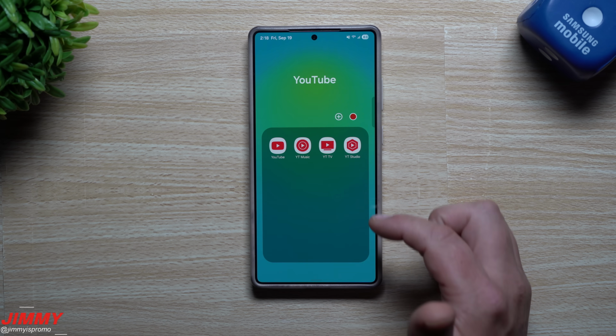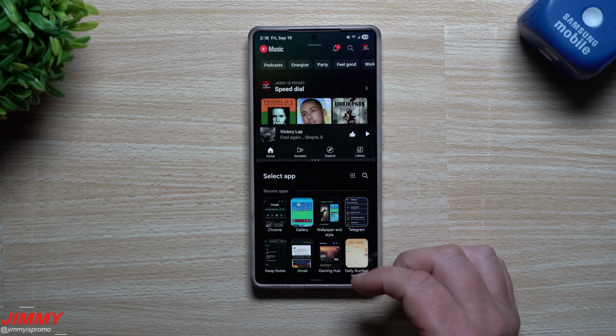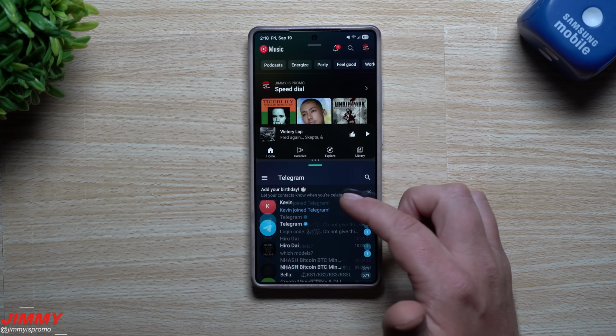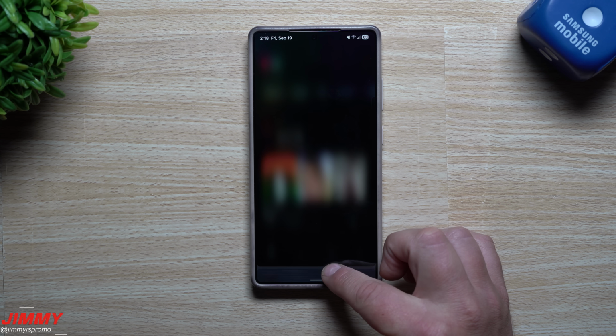Feature number 2, this is called the 90-10 split. So what you can do here is you can have an application running, and then you can open up another application. Say that we open up Telegram. So this is a way that you can have 2 running at the same time, but you can have one of them bigger than the other.